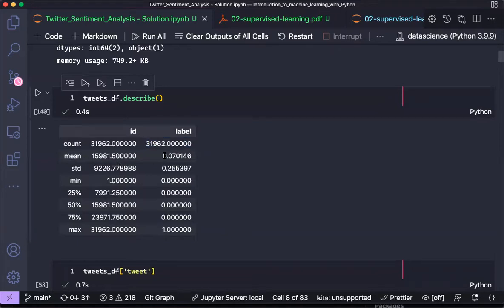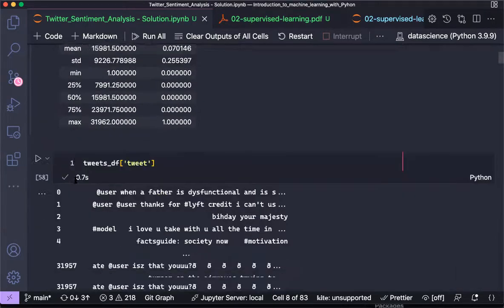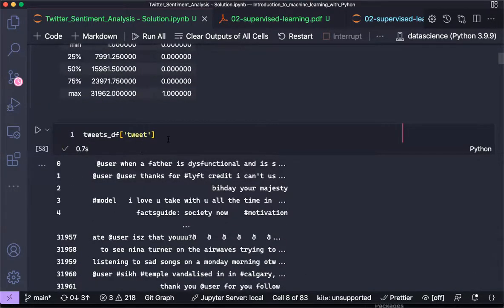This is the mean of the level. This is the standard deviation, mean, and some stuff like that. So these are really some statistical information about the corpus that may be useful in some ways. So let's look at the tweets.